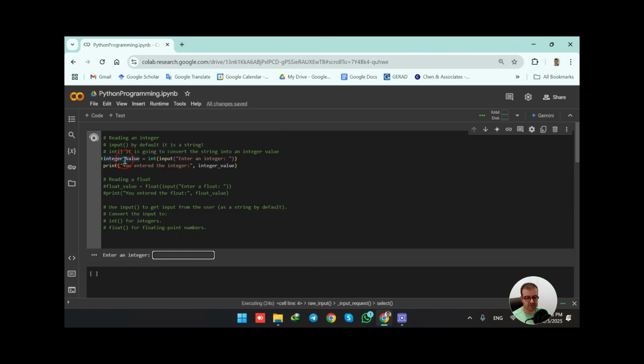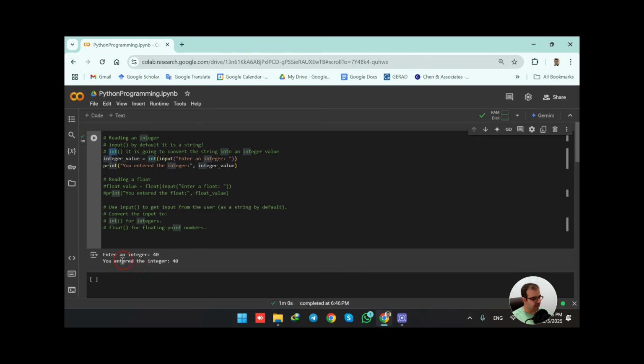So the integer value variable is declared here, and the value that is going to be assigned to this variable is the following. We are asking the user to enter an integer that is shown in the terminal, and whatever I enter here is going to be stored as a string by default. And then using this int function, which I explained here, I'm going to convert that string into an integer. So let me type down 40.